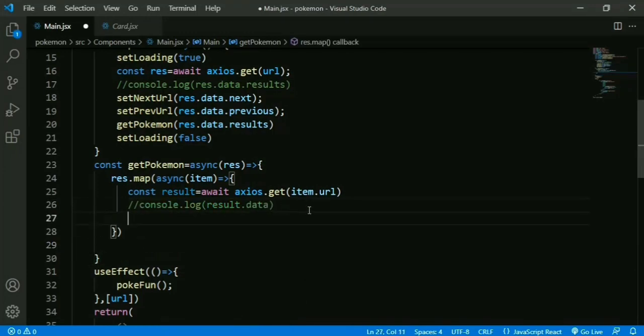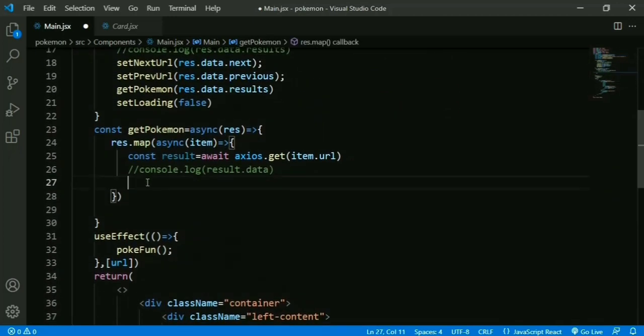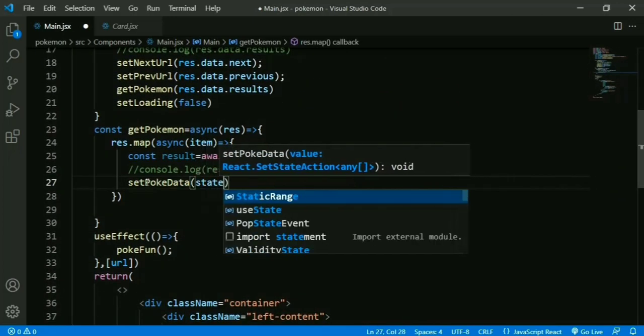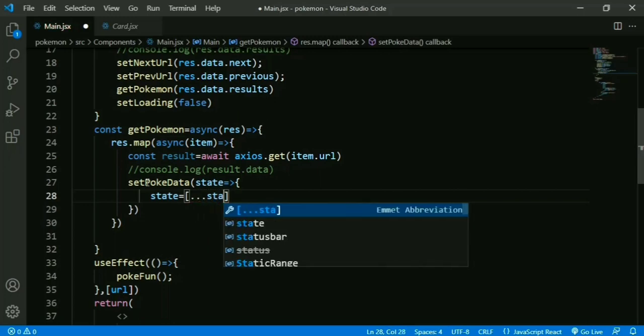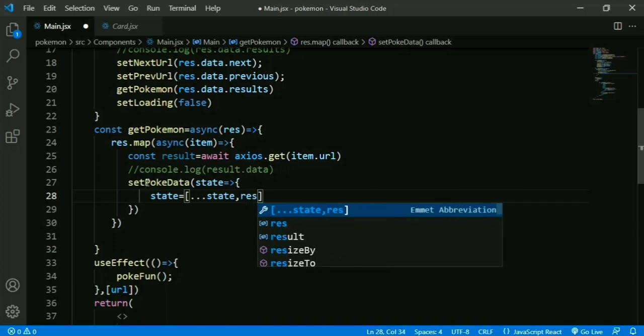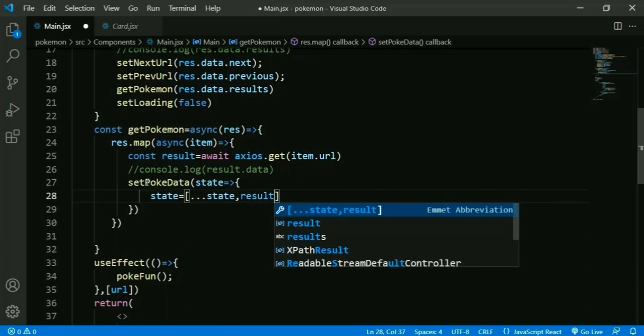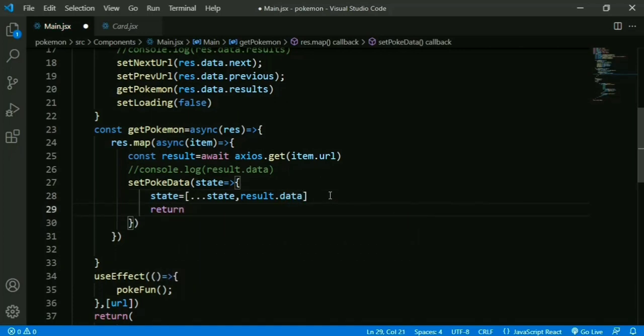Now we store all these objects in one array. So we call the setPokeData function. Inside this function, we create a new array. First we store all the elements of the existing array, and then we add the new item in the array, result.data, and return state. Basically this works like a push function in an array.